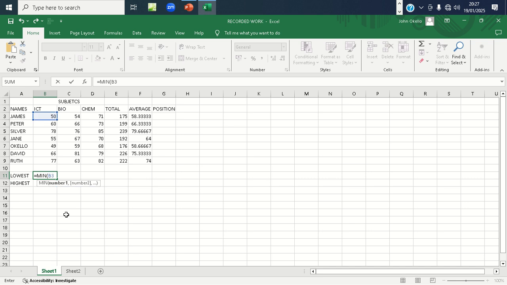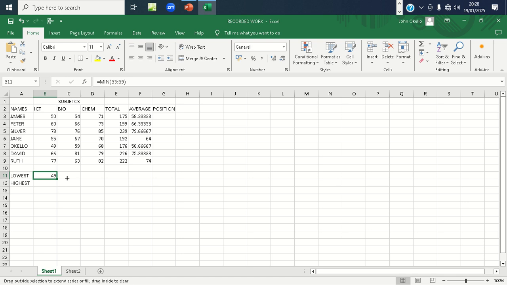B3. Now we are calculating vertically, meaning you have to repeat B, to B9. You can see Excel highlights what you put there. Then just hit enter, and it has already calculated the lowest mark for the ICT subject. Then you can just drag it.